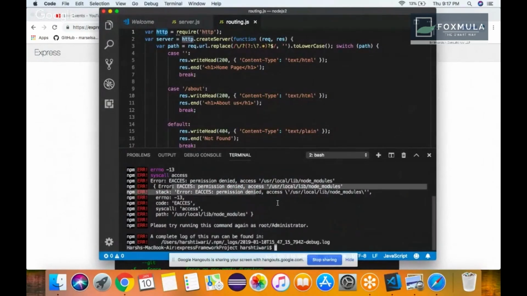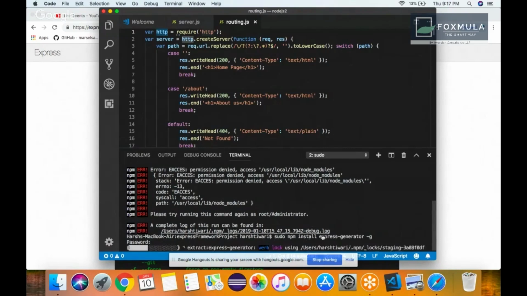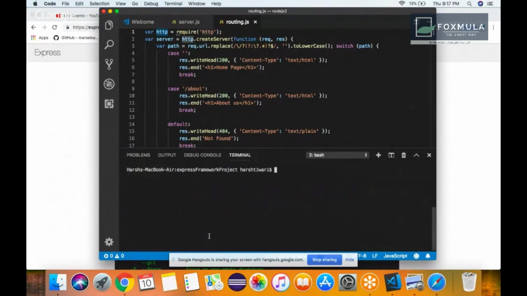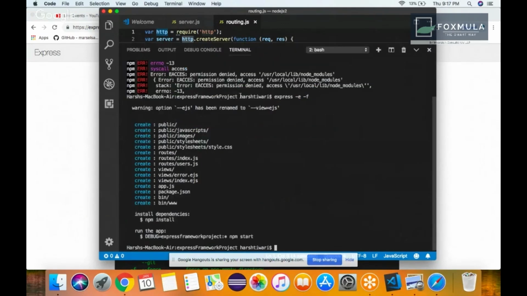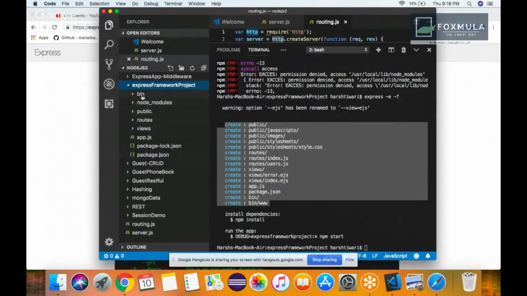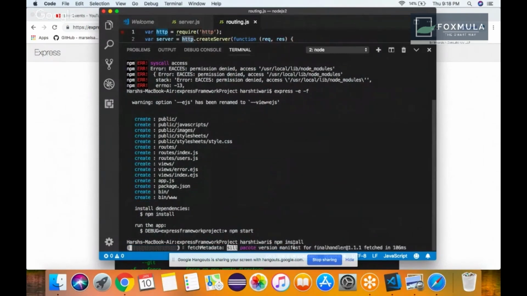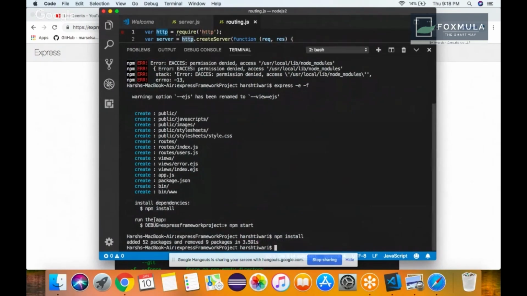Okay, I'm getting a permission denied error, so I need to use sudo also. So sudo, and then I run the same command, which is npm install express-generator -g. So I'm installing this globally. Now it is done. Okay, now I'm trying the same express -e -f. Now if you see, when I have run express -e -f, all these folders and files are created automatically. In this folder you can see so many folders are created, and after that it says to install the dependencies we need to write npm install. So I'm writing npm install, and it will install the dependencies of the project. After npm install we need to write npm start. So I'm writing npm start.